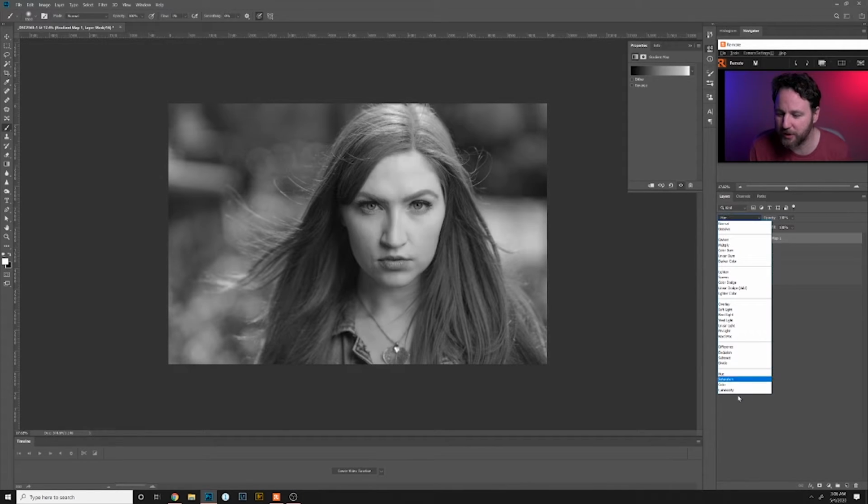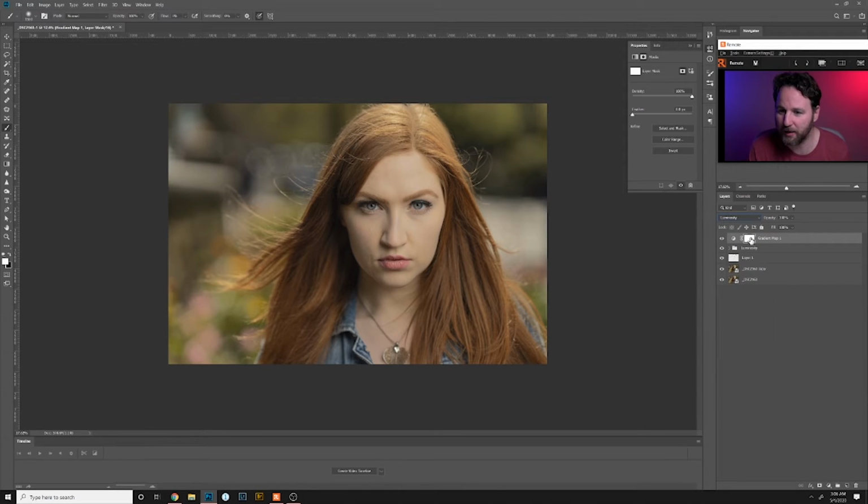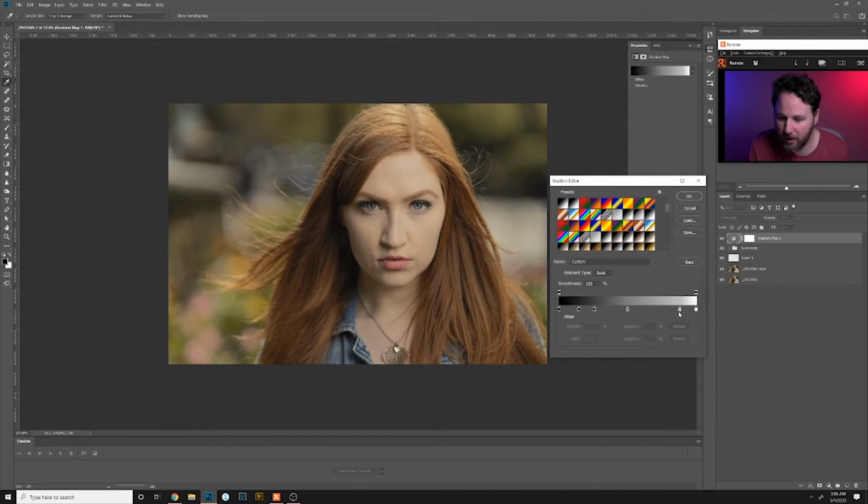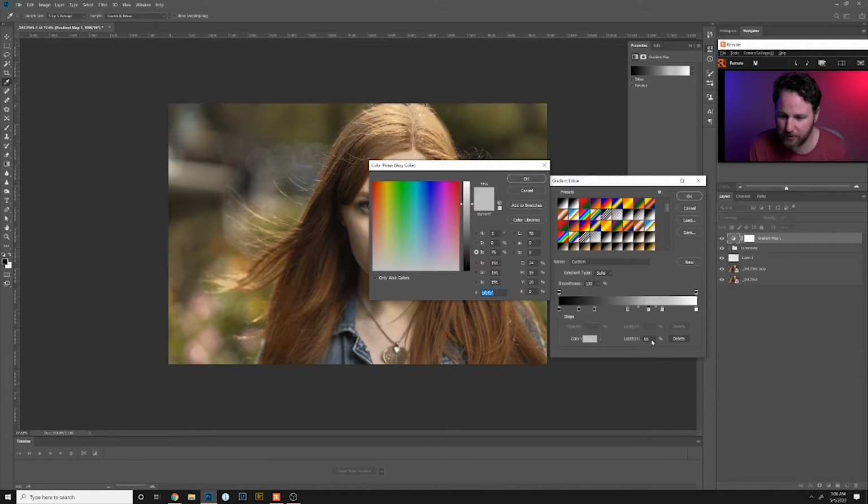We're going to change this again to luminosity, and then go back into your gradient here. Now let's make those adjustments. I'm actually going to make another stop in between, between the 50 and 75. Let's do one at about 60 or 62. Let's make one more, 62.